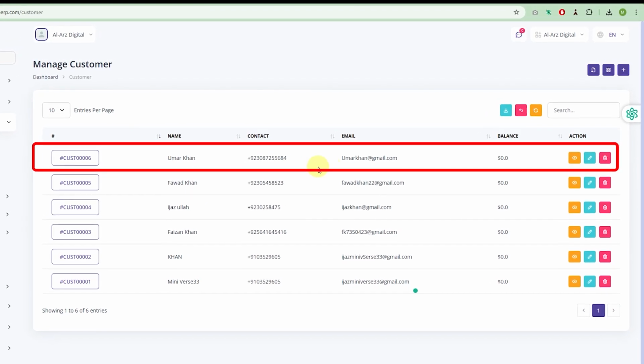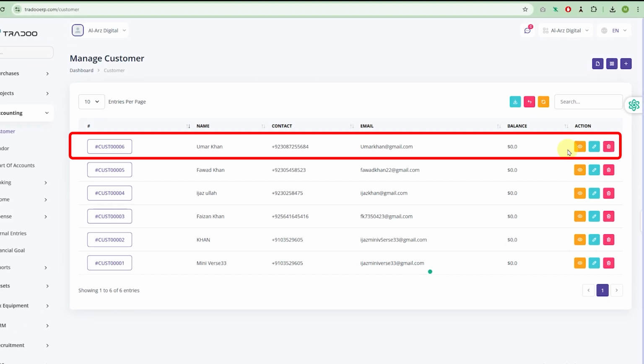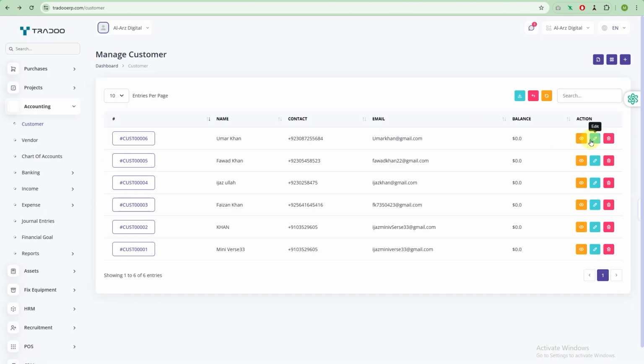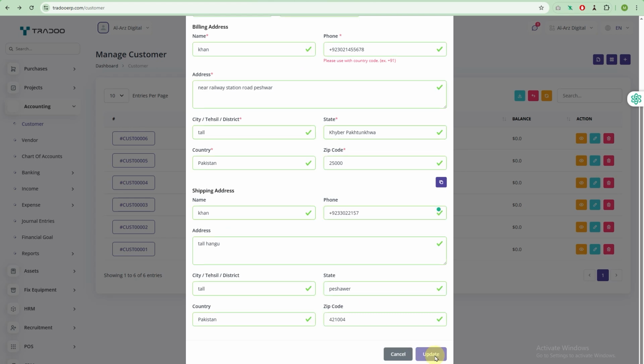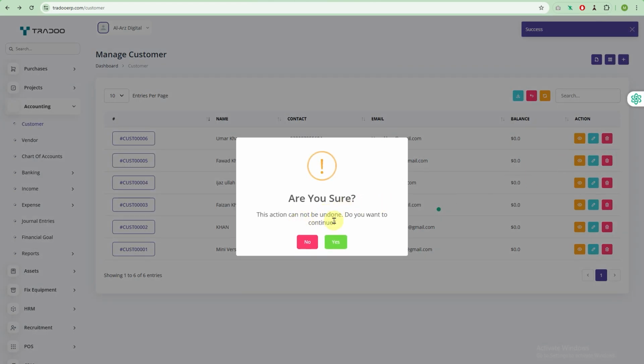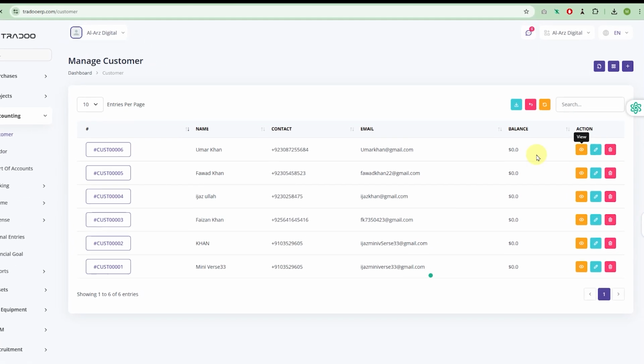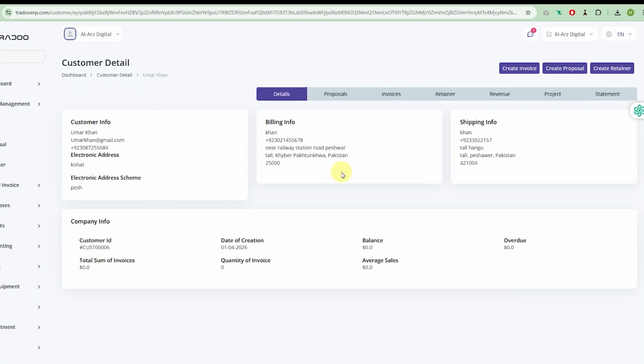You can manage each customer using the available action buttons. Use View to see customer details, use Edit to update information, use Delete to remove the customer. Click on the View button to open the complete customer profile.